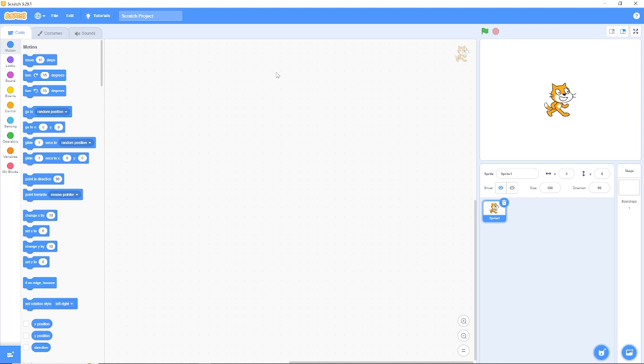Hey guys, today I'm going to be teaching you how to make a bug squisher game in Scratch.